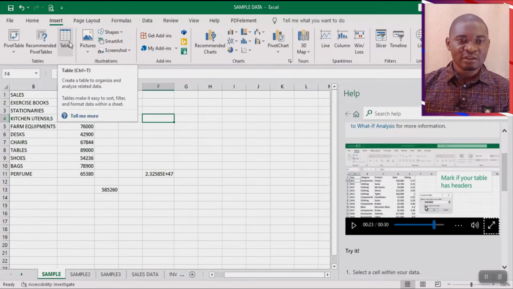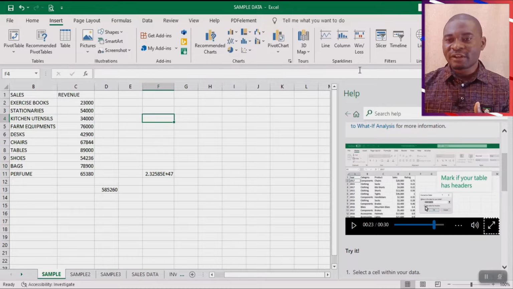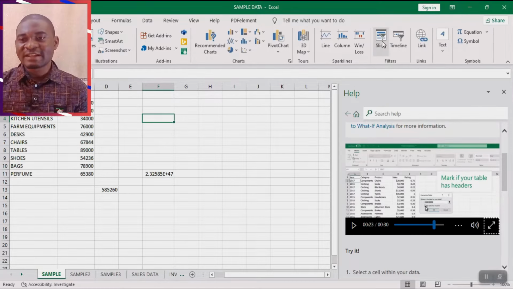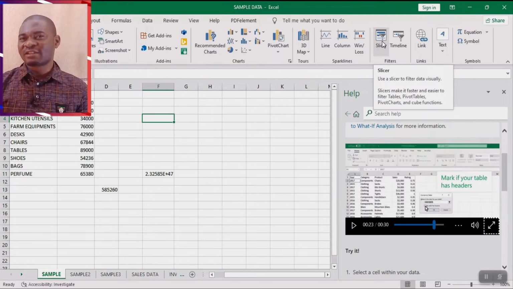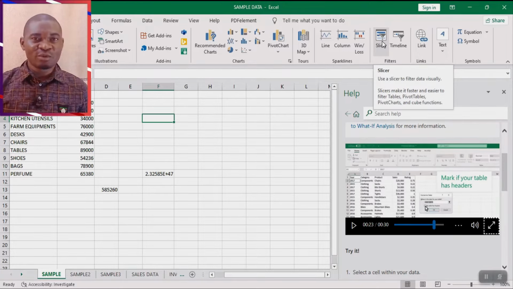Another thing again is when you navigate to some icons, you come to realize that, take for example, this table, there is tell me more. But for example, let's say slicer, it has nothing like tell me more, only the brief description of it. But there is a way you can go about that.